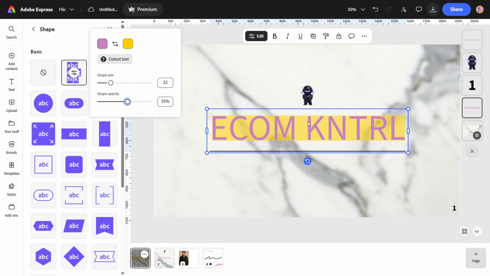And that's it. Once you've adjusted the color, size, and opacity to your liking, your highlighted text is ready. This is a simple way to draw attention to keywords or phrases and make your Adobe Express designs more polished and engaging.